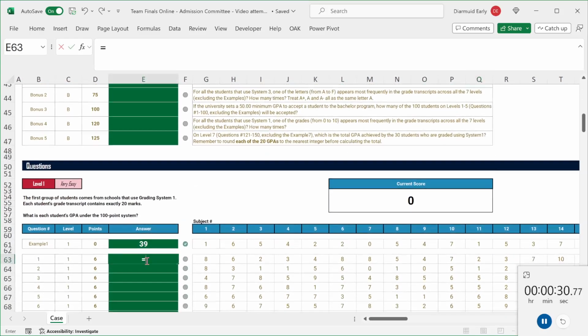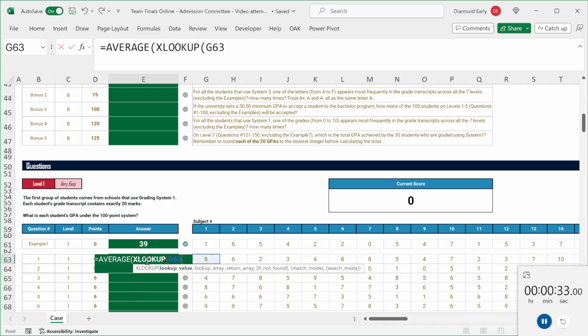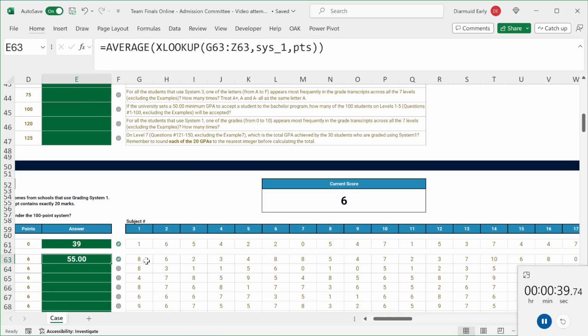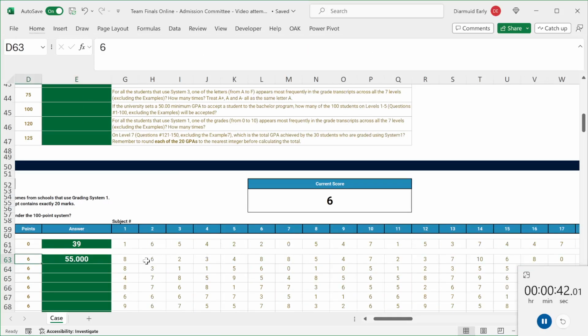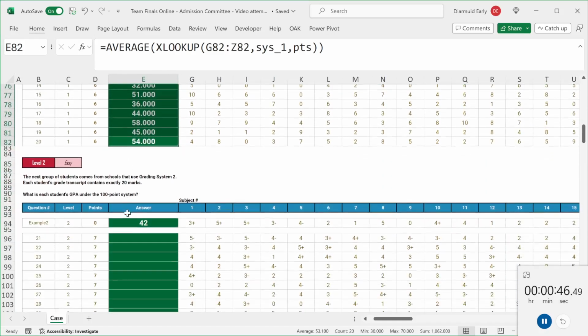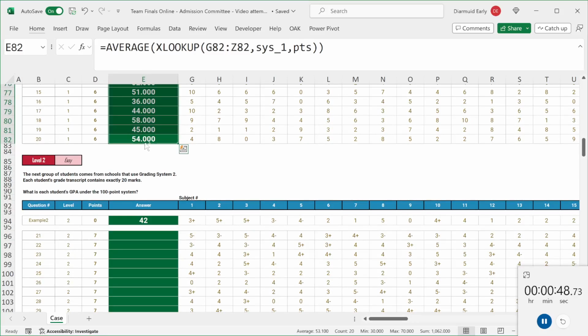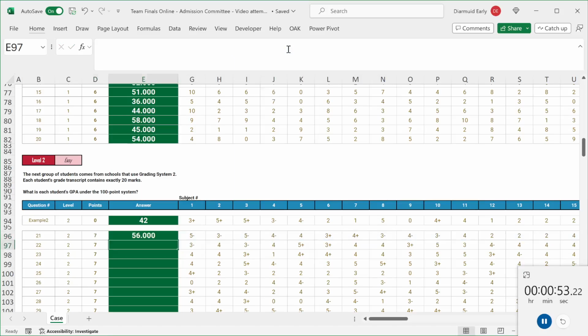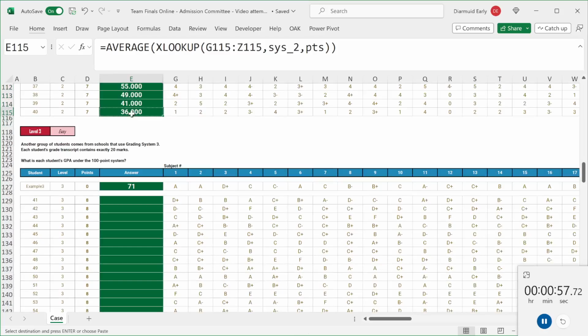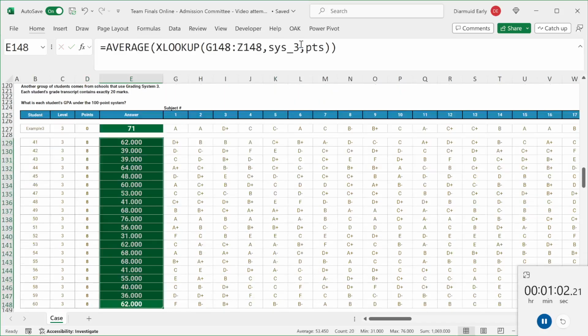Okay, so here we want average of XLOOKUP of all this stuff in sys underscore 1 returning from PTS. And, sorry, I'm going to hide that because I do not want it to show me my score as I go, but I am happy to use the hint, and that seems to be working. Okay, so then we come down here, and we just have to switch to system 2. That all seems to be working fine. And then we come down here, and we just have to switch to system 3. And then that all works fine too.